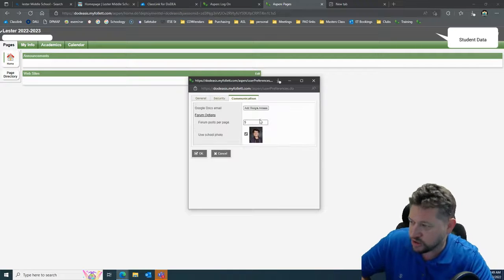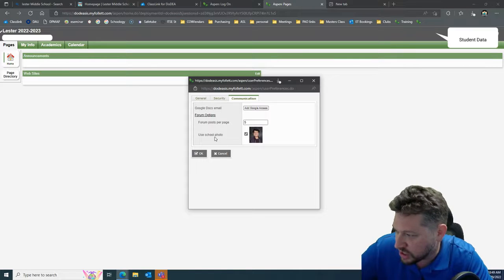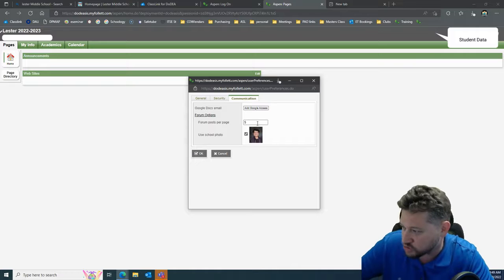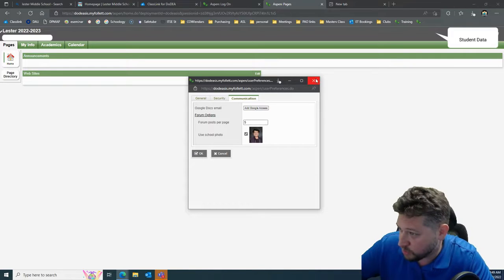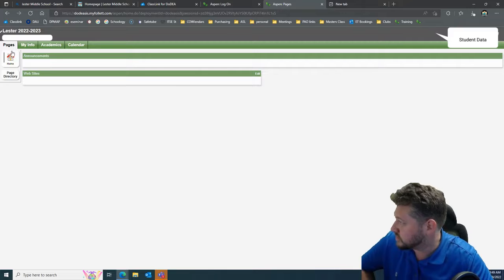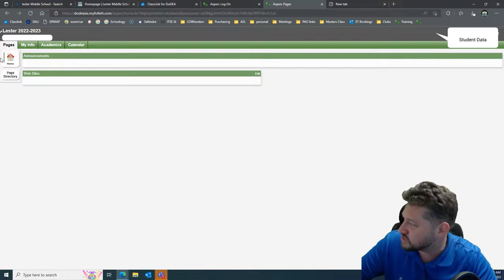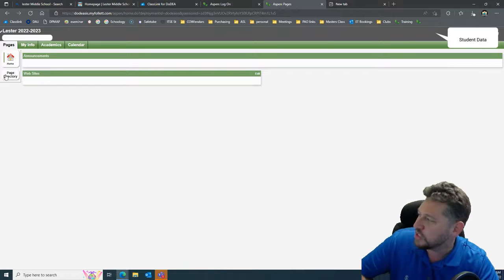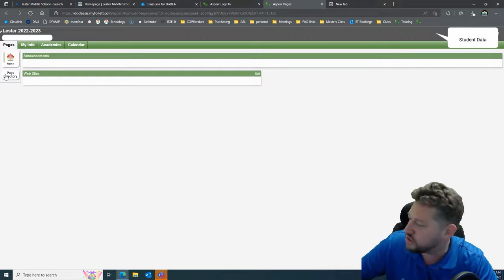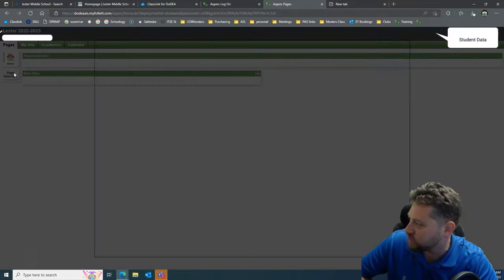And then right here is where you do the communication. You can see if you want to add your school photo or not. So that is where that information is. And then on the left-hand side is actually your pages directory. And this might develop as we go. We're just kind of starting off with this for right now. But once we get going, you might find pages of each of your classes or maybe some clubs or something like that in this page directory.